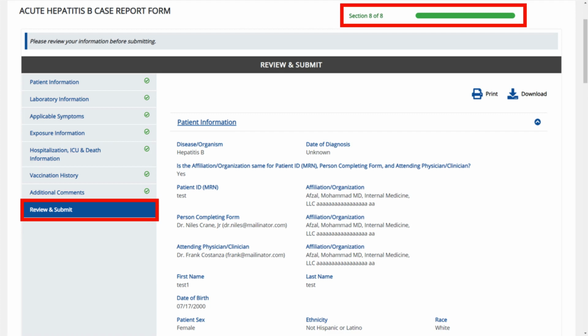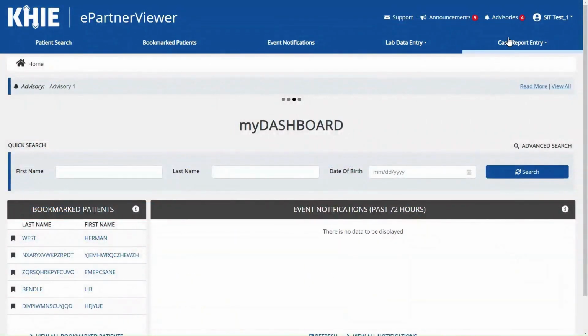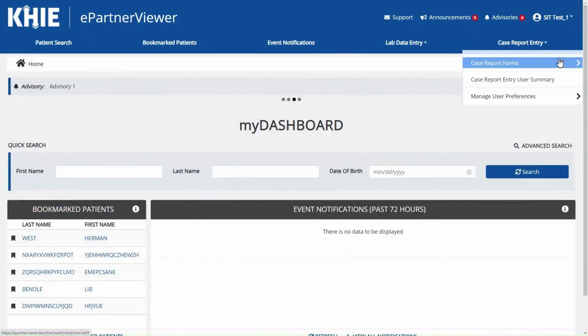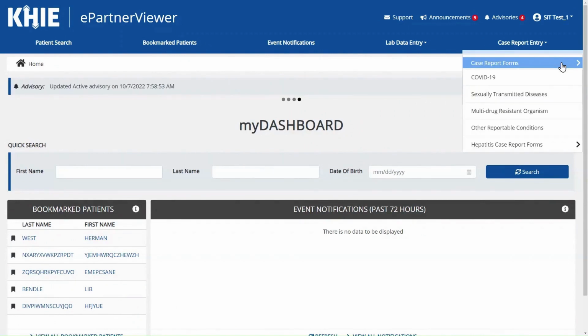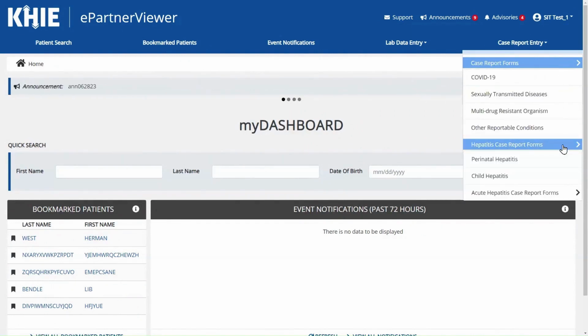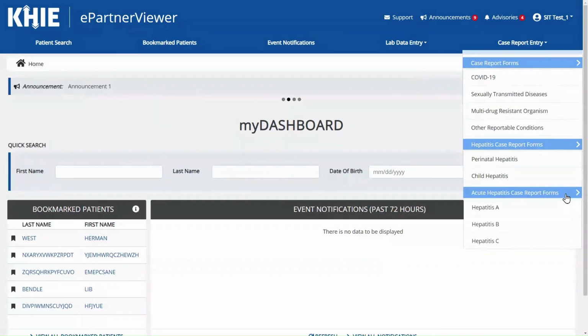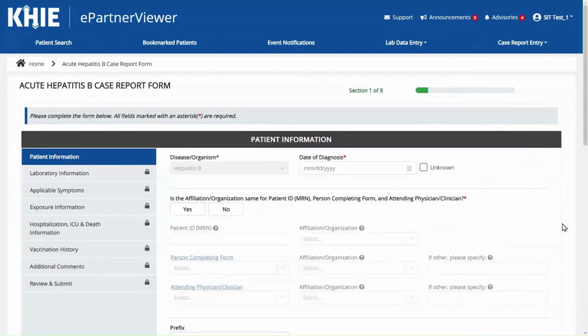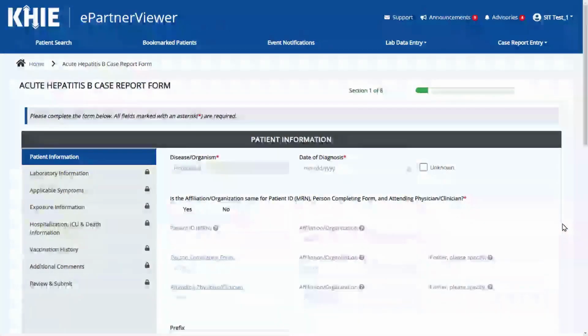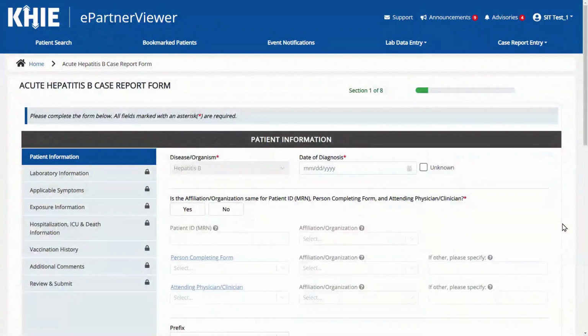To start, click the Case Report Entry tab in the blue navigation bar at the top of the screen. Select Case Report Forms from the drop-down menu. Then select Hepatitis Case Report Forms. Click Acute Hepatitis Case Report Forms. And finally, select hepatitis B. The first section of the acute hepatitis B case report form is the patient information screen.